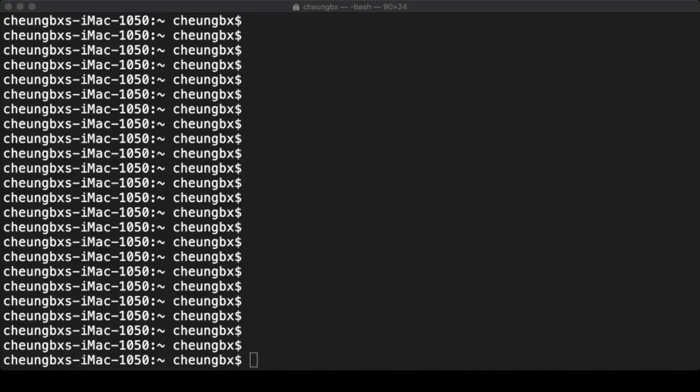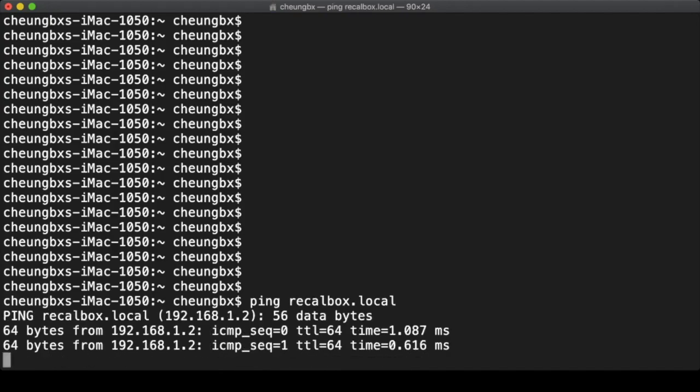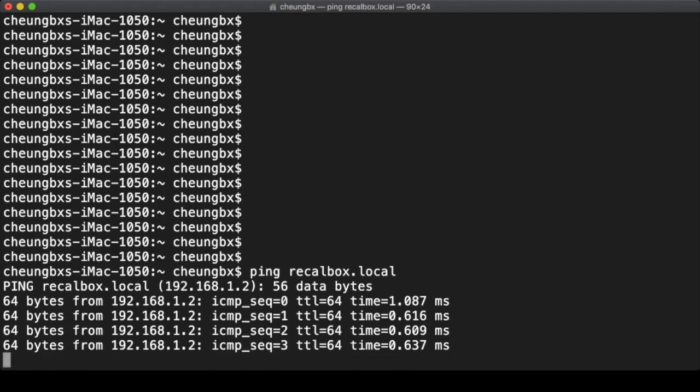To connect remotely, we need to go to the terminal application on Mac, or on Windows it could be the command prompt. Check whether the Recalbox is connected, so we can do this command. If there's only one Recalbox in your home network, this command will find it. So as you can see, it's 1.2.